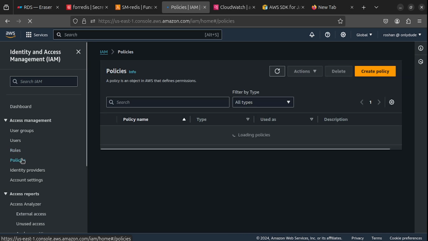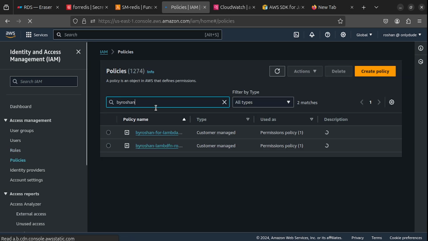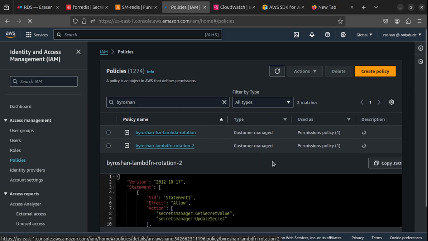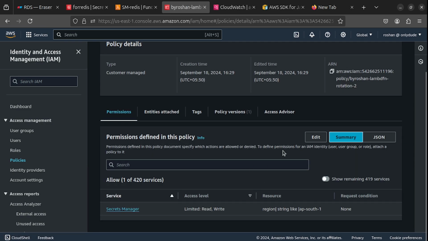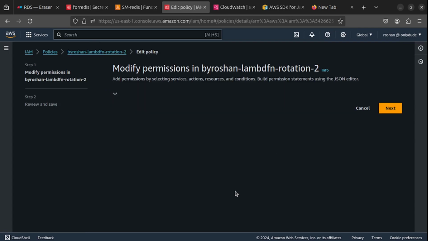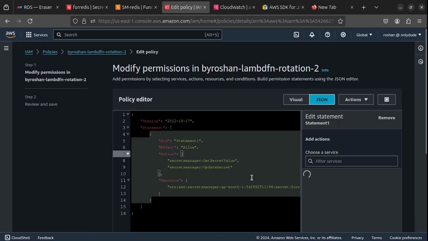Click on policies now. Because we already attached that policy, we search here by Roshan, which is the Lambda function version 2. And we are going to edit that policy. Now which permission do we want now?